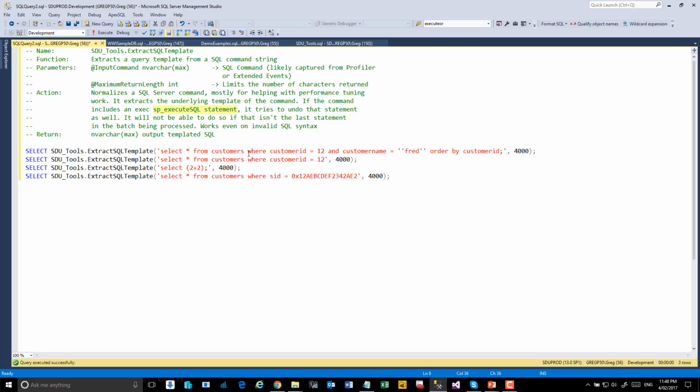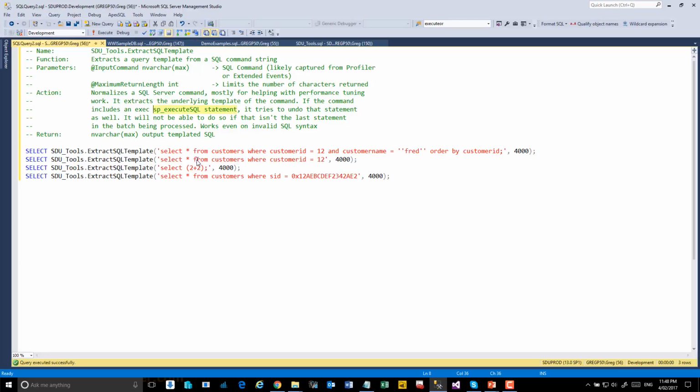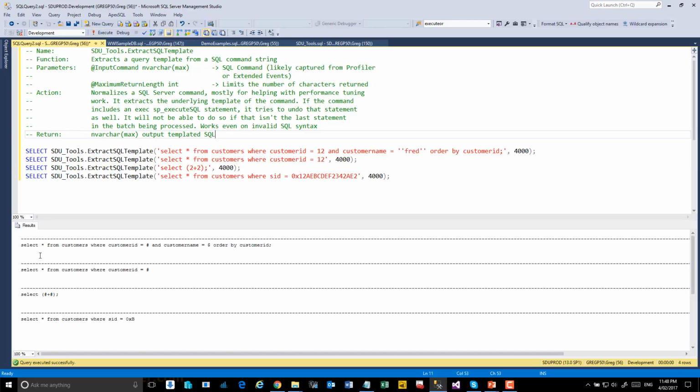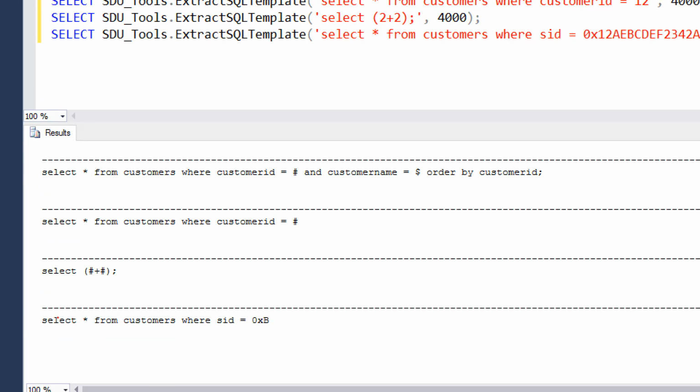So I've got select ASTA from customers. In fact, let's put the query output to text in this case, and let's run this. So notice I get select ASTA from customers where customer ID is hash and customer name is $. So it replaces numbers with pound signs or hashes. It replaces strings with dollars. If I have a binary value, notice down the bottom here, it puts a 0xb in instead, and so on.